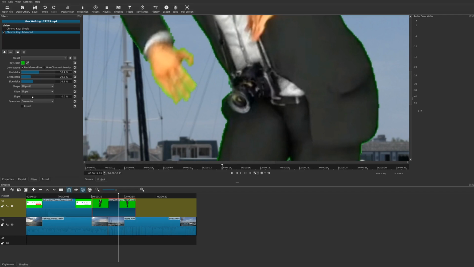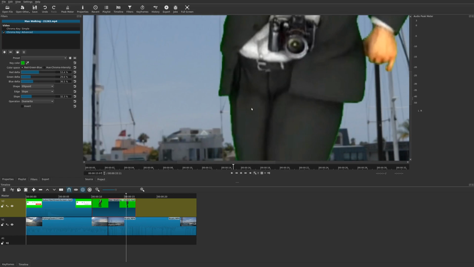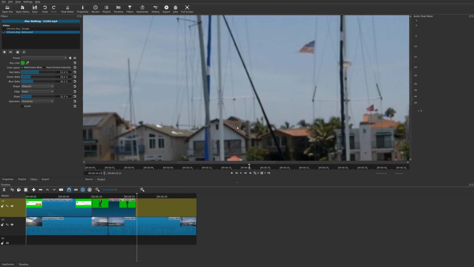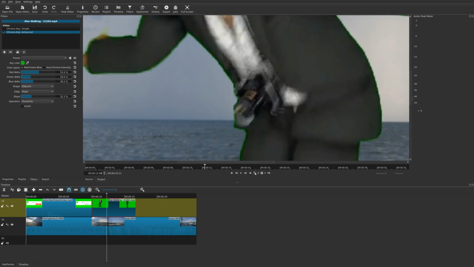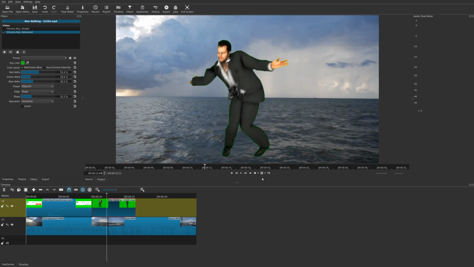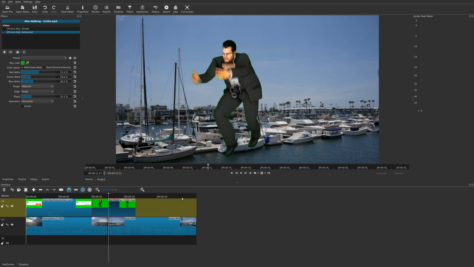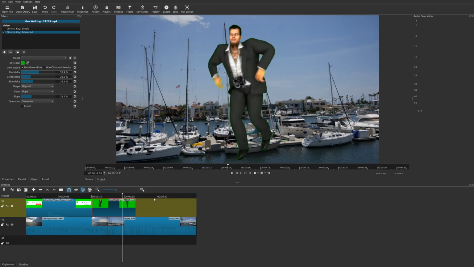And you could also increase this as well. Let's see if that looks any better. So here, the edges are still there, but I don't think it's as bad as it was before. Let's go ahead and zoom out. Let's watch this again. So that looks a little bit better.